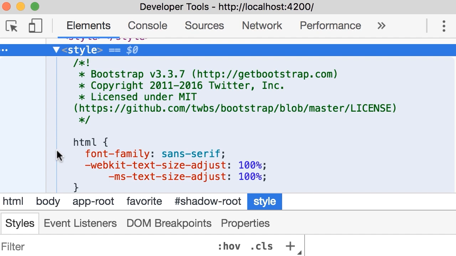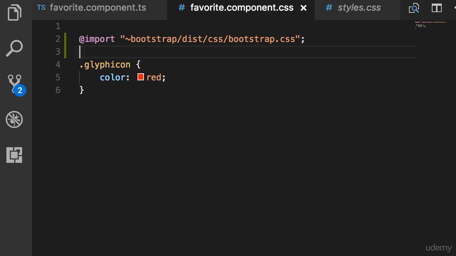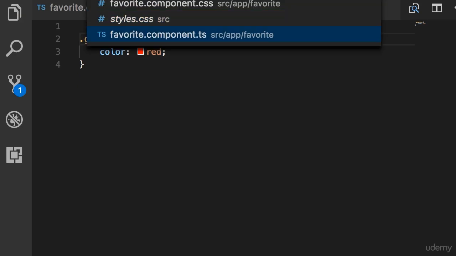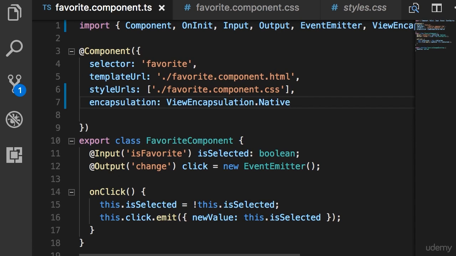So all the styles defined in Bootstrap ended up under this element. And as you can imagine, this is going to create performance problems down the road. So you shouldn't really do what I showed you. I just wanted to explain why our icon disappeared. It was because of the scope that is applied to this element as a result of using shadow DOM. So back here, I'm going to remove this line. Now let's go to our favorite component. So this was native view encapsulation, which uses shadow DOM in the browser.